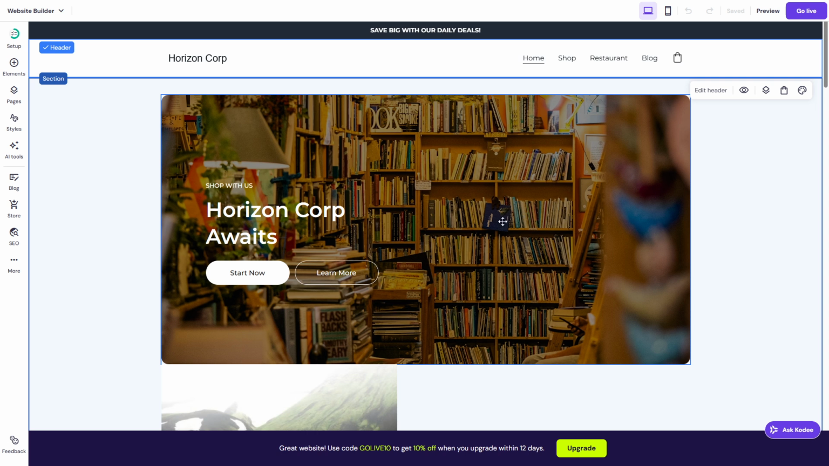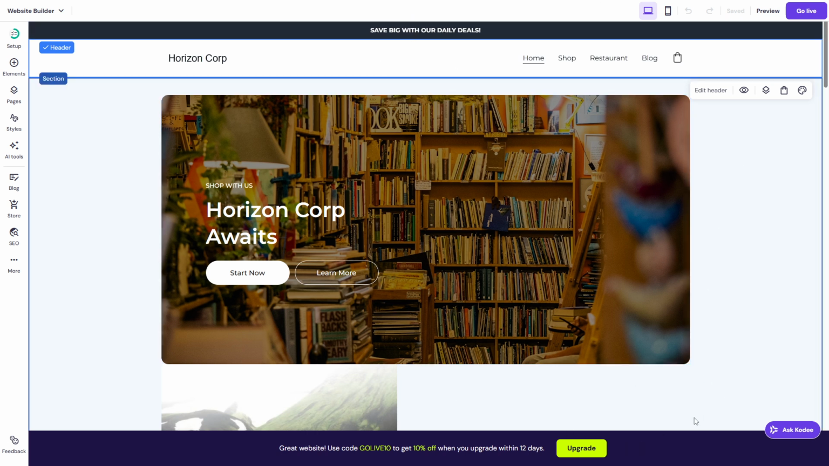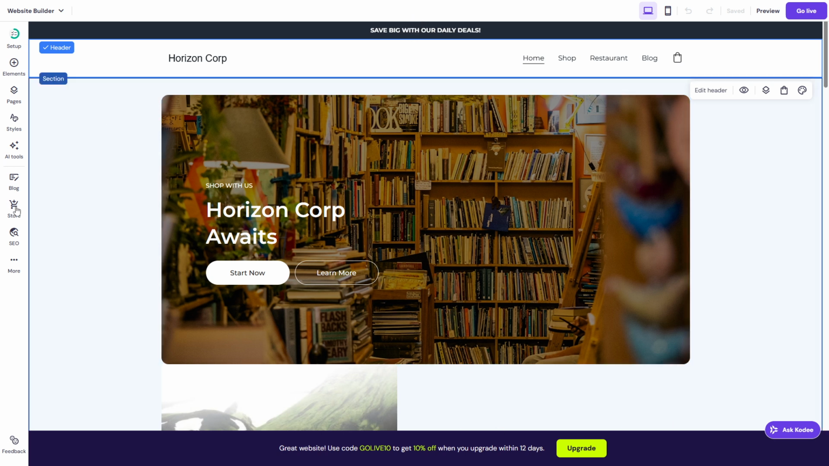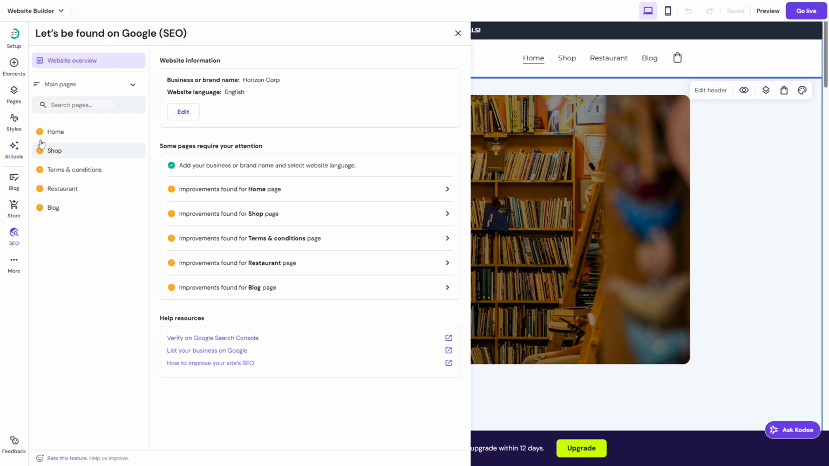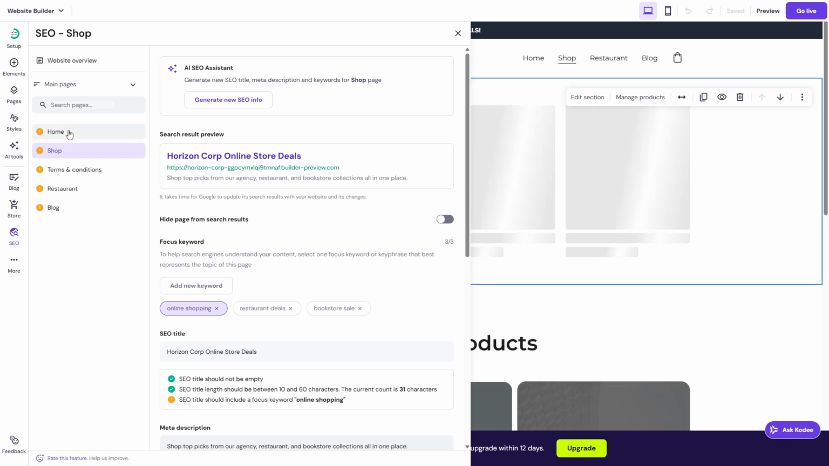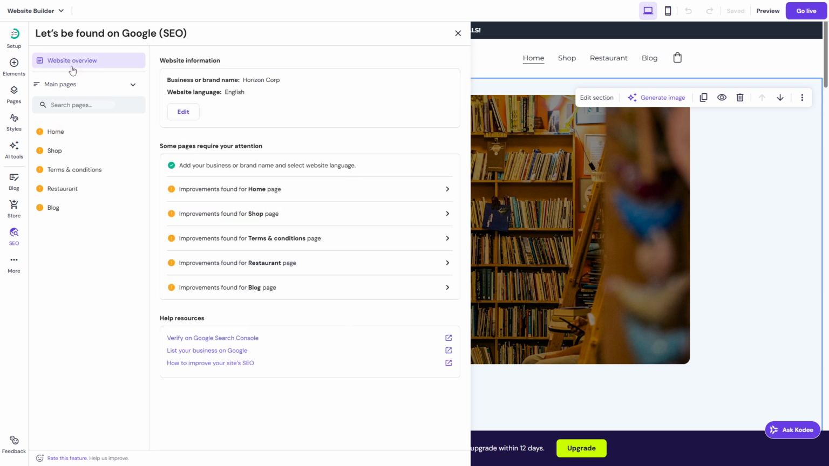Start by opening your site editor and locating the SEO settings. You can access these either from the main SEO settings area or by clicking the Pages icon and then opening the specific page settings for any individual page. This gives you two levels of control: a global overview that applies across the site, and per-page settings that let you tailor search results and link previews for each page.